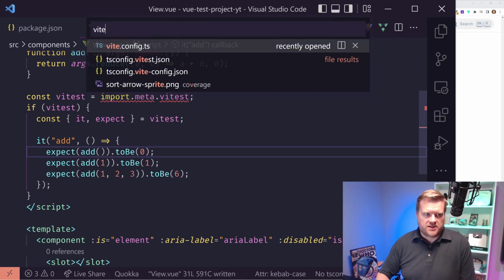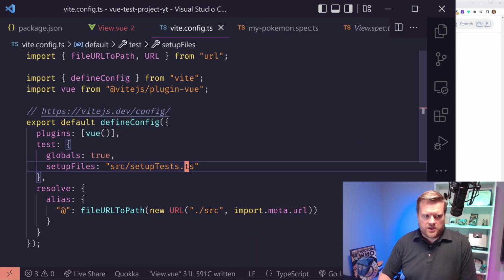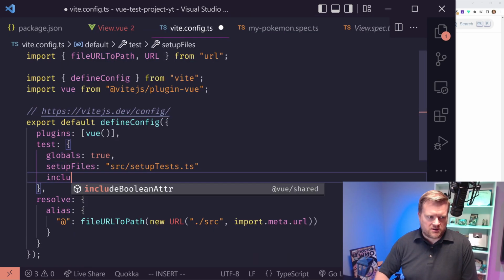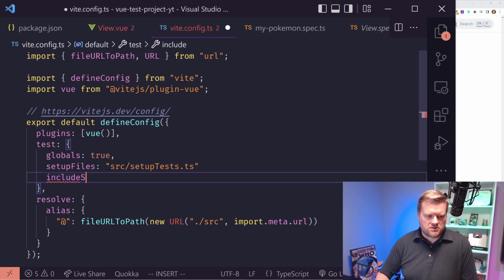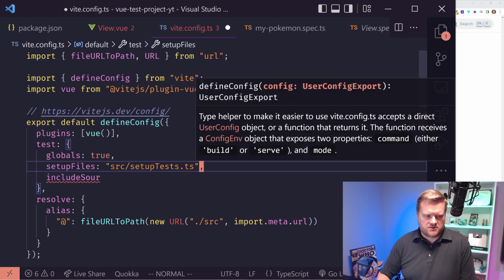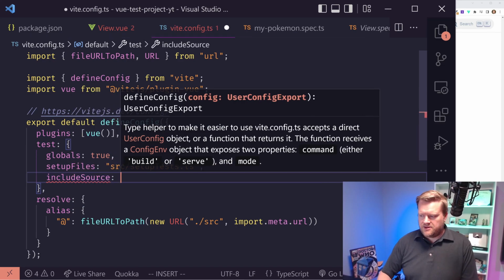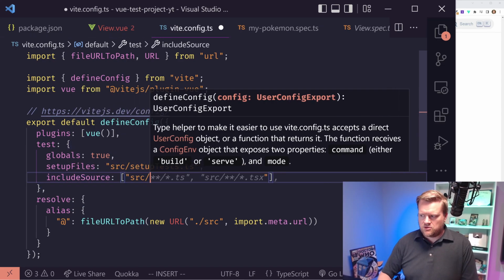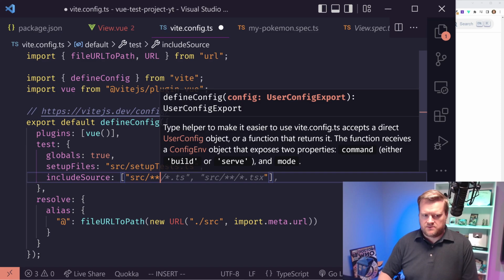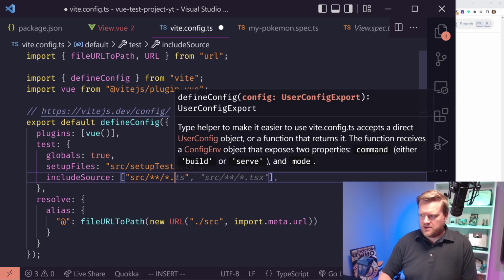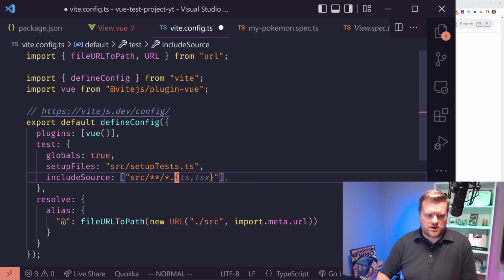First, in our Vite config file, we have global setup files. We need to add one called include source. I can do this right. Yeah, I think it's include source. And this should be an array. So I'm going to do source slash star star slash star dot. And then in here, you can put which files you want to include. So I'm going to say JS, TS, and Vue. So now Vue should be like a normal file it sees.